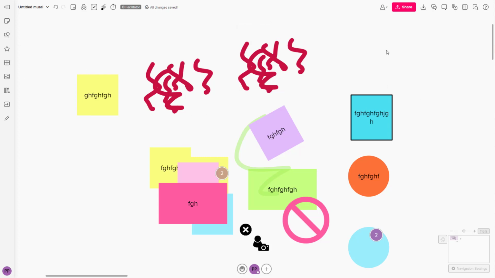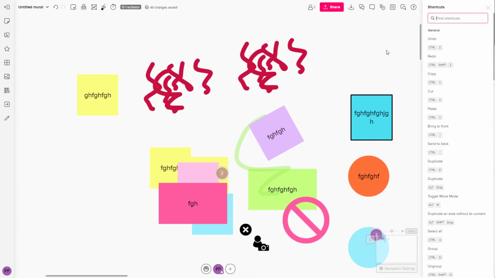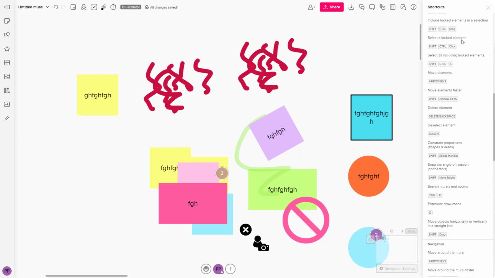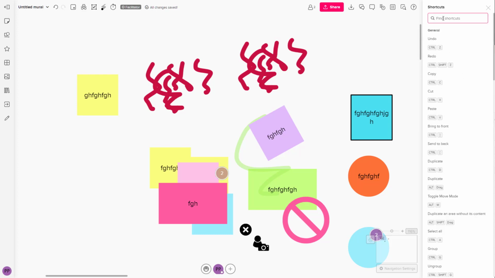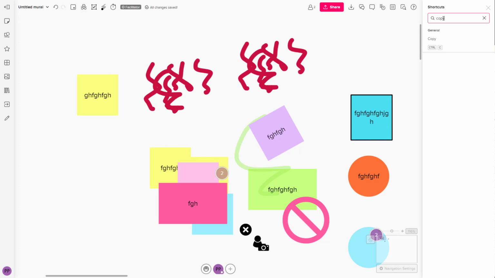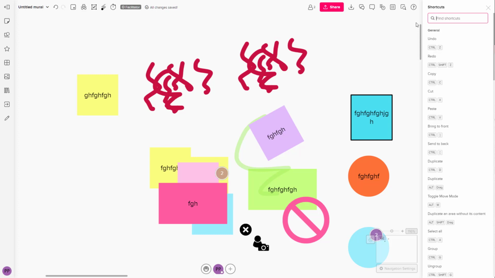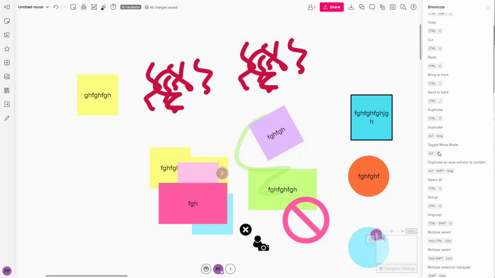To know what shortcut keys you can use to speed up your workflow, you can press Shift question mark on your keyboard and you'll get the list of shortcut keys that you can use with Mural, as you can see right here. You can also search for shortcuts that you want to use. For example, for copy, you can see it's Ctrl C as we used earlier.